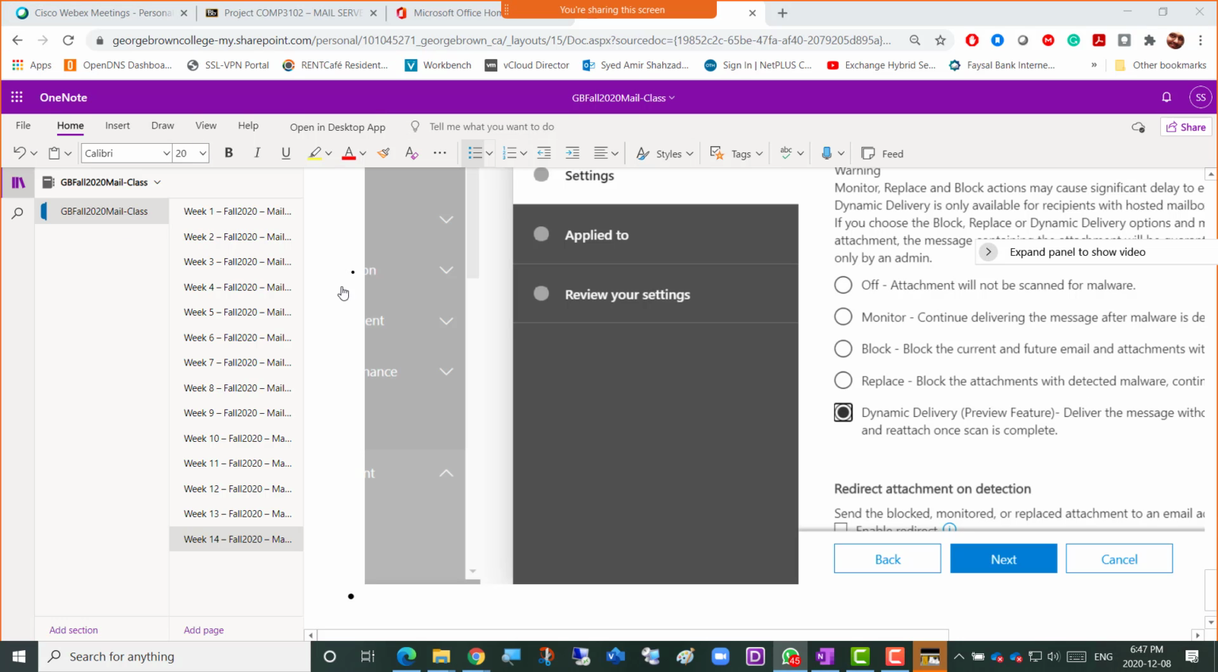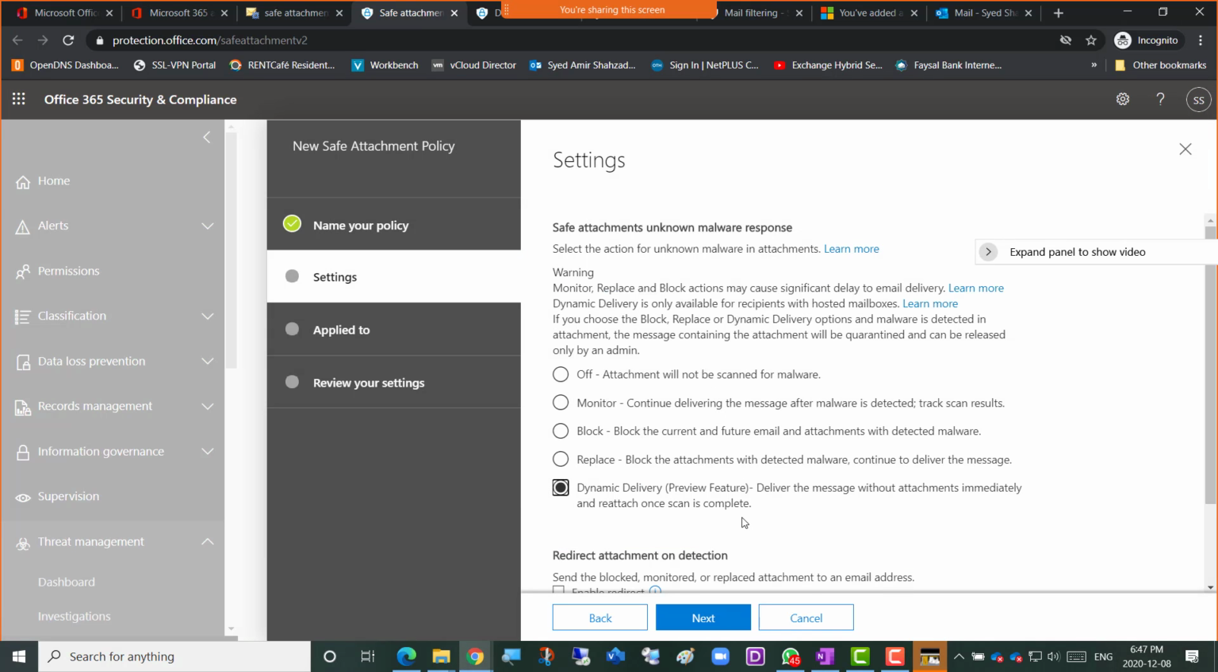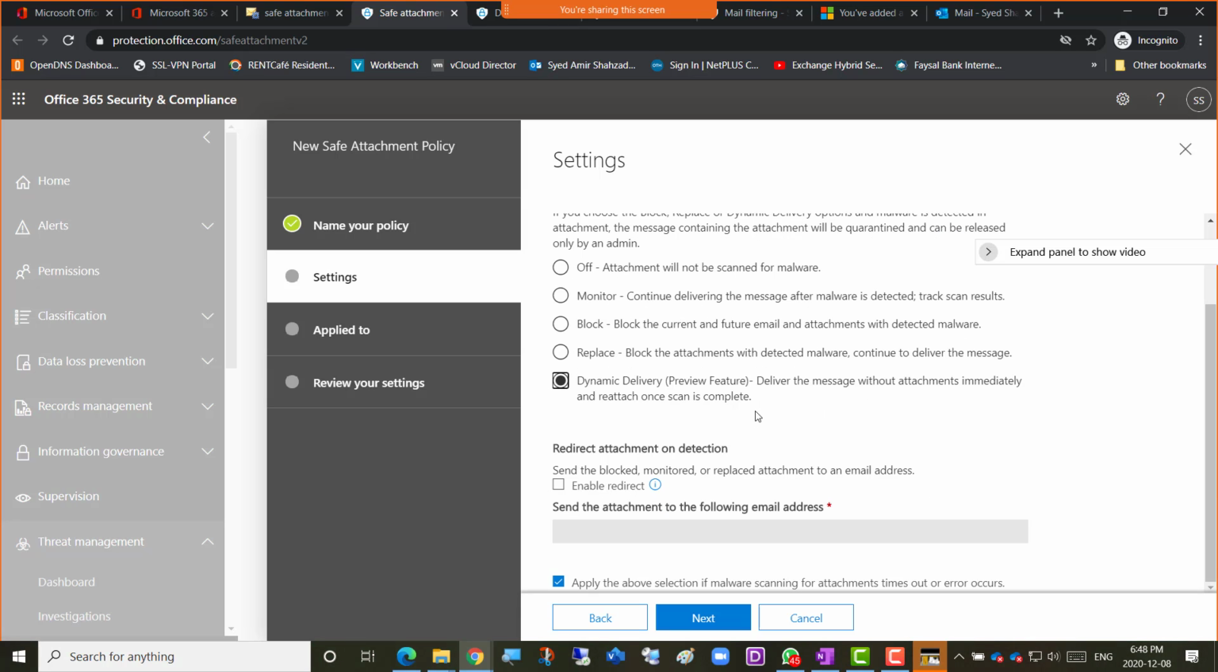Okay, so the thing is that normally we wanted to explore all the options here. That safe attachment policy is not available in Exchange and has been moved here. Apply the above selection if malware scanning for attachment times out or error occurs. So suppose there's an error and you were not able to scan. If you've selected some mailbox here, and the scan is not complete, it will redirect that message or attachment to another mailbox.